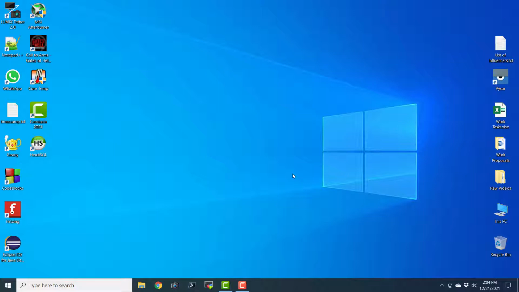So the installation of MariaDB is complete on this Windows system. It actually took some time. That is why I skipped the part where it installed and finished the installation.